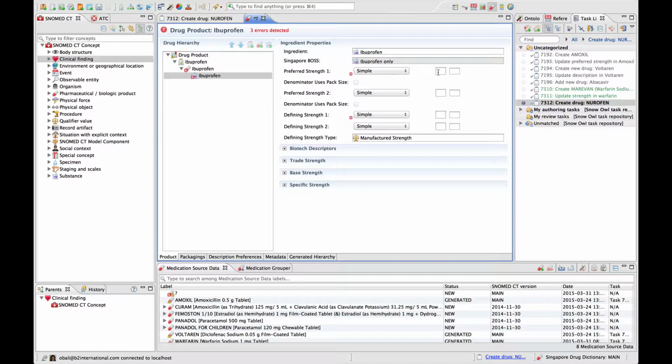I add a strength. Let's make it 200 milligrams.